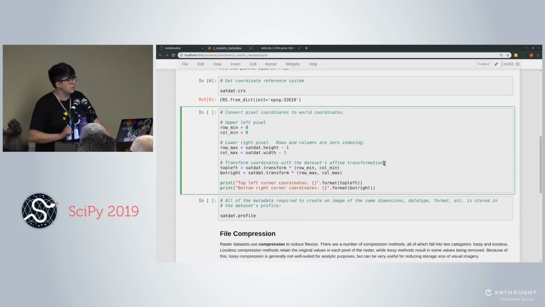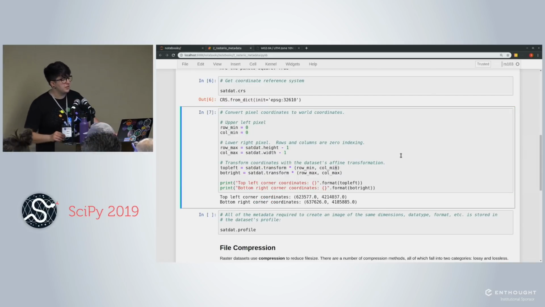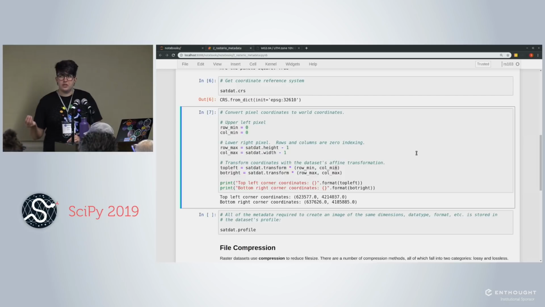So let's do something a little bit more interesting here. We're going to take pixel coordinates, so the actual pixel grid column coordinate, and convert that to world coordinates, because we can use functionality built into Rasterio that's going to transform between the two. Since Rasterio already knows what the coordinate reference system is, it can automatically transform a pixel coordinate using that CRS into a world coordinate. So first we're going to take an upper left pixel and a lower right pixel.